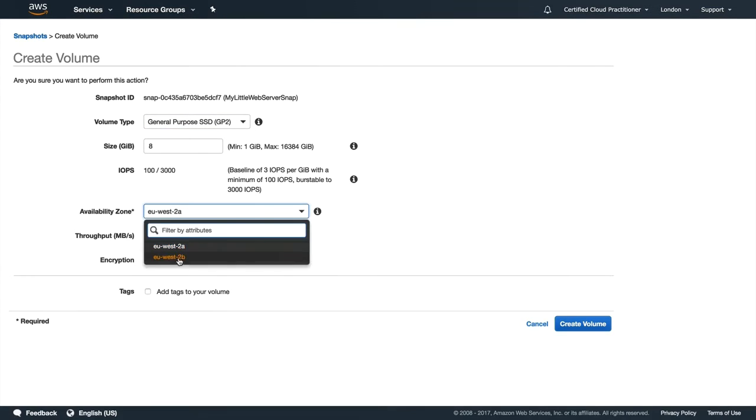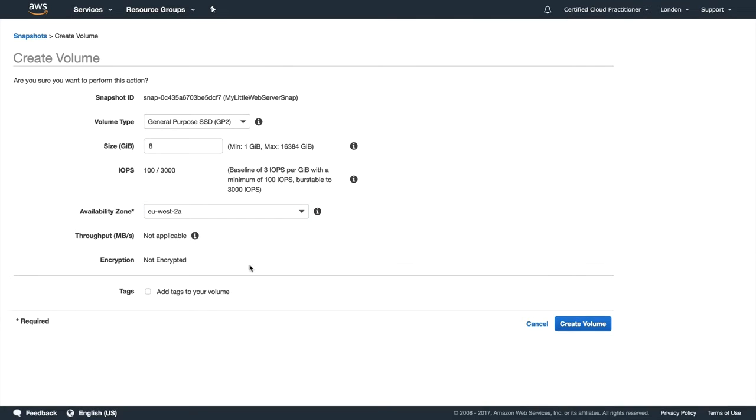And what is also cool is we can change the availability zone. So we can basically create a volume of this snapshot in a separate availability zone, and then we could attach it to a new EC2 instance. I'm not going to go ahead and do that, but it's really important that you understand for your exam that in order to move EBS volumes from one availability zone to another, you need to create a snapshot first, and then from that snapshot, you can create a new volume in a new availability zone.